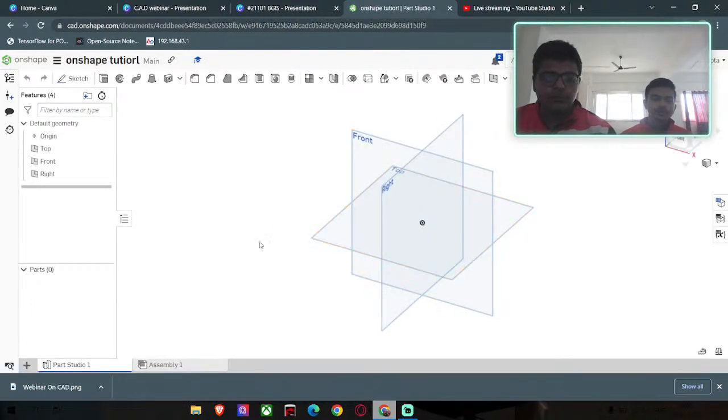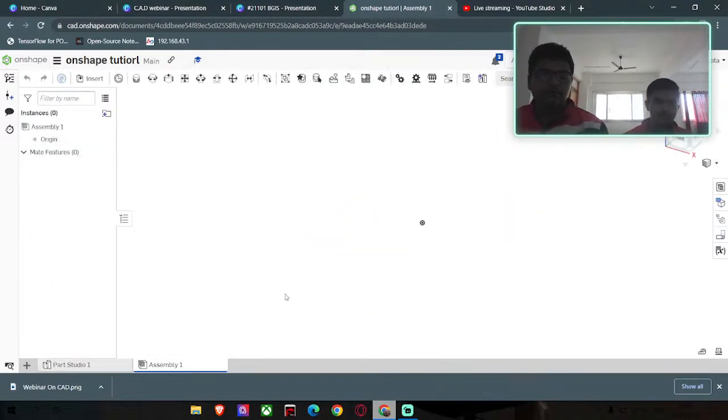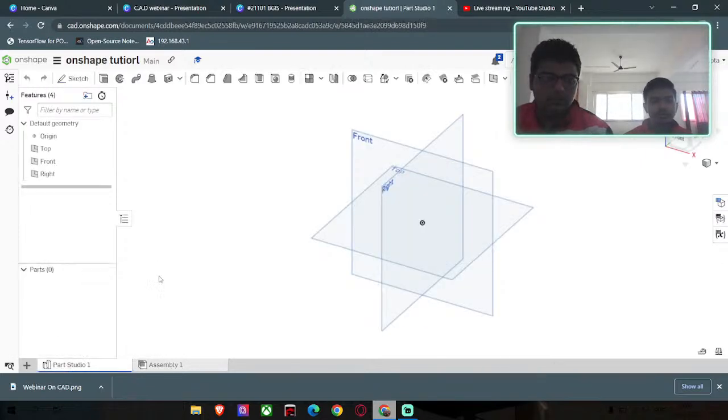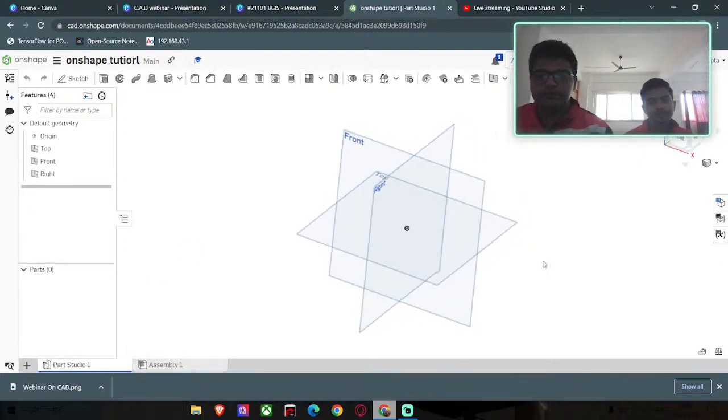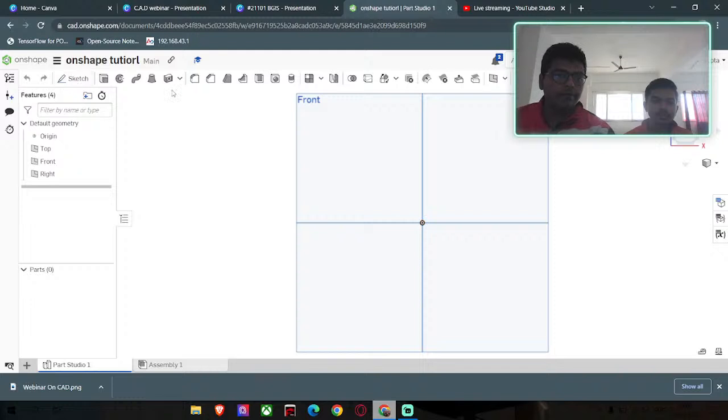This is a part studio, where we make any parts we want to make. This is the assembly area, where we assemble all the parts into one model. We are going to start with the part studio. First of all, we have to choose which plane we are using: front, top, or right. I'm going to use front. Here are many options.